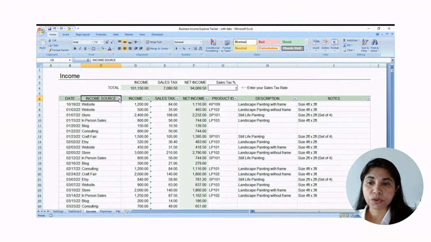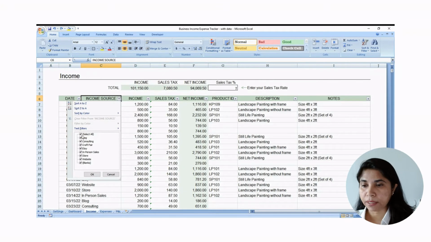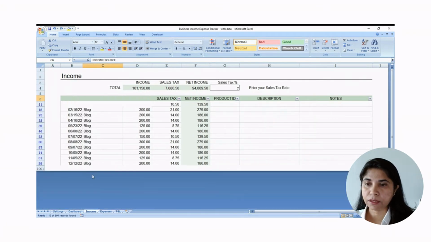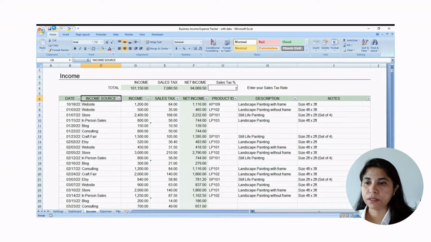You can also sort by the income source field. Say we go and choose blog and click on OK. You'll see all your blog transactions listed out here. Once again, let's do an undo and you go back to the original view.